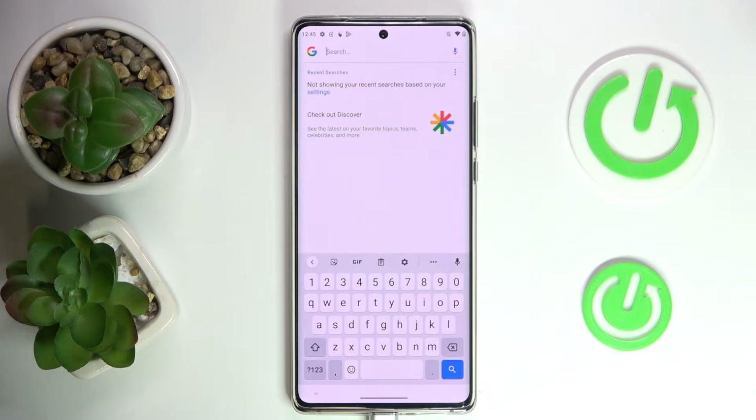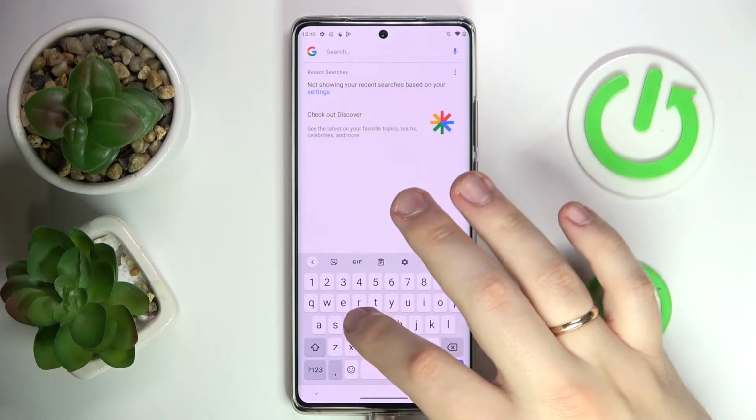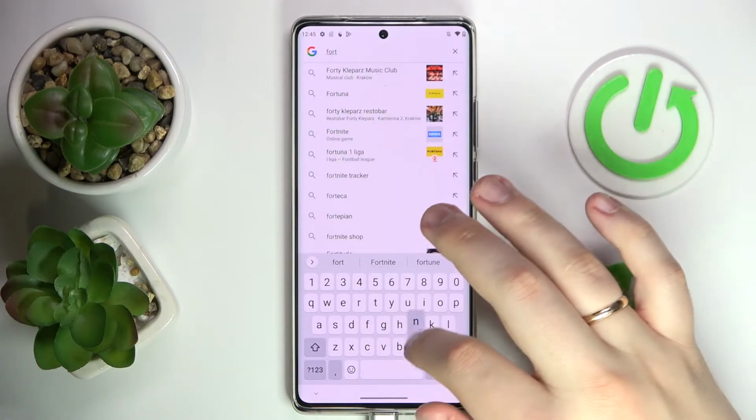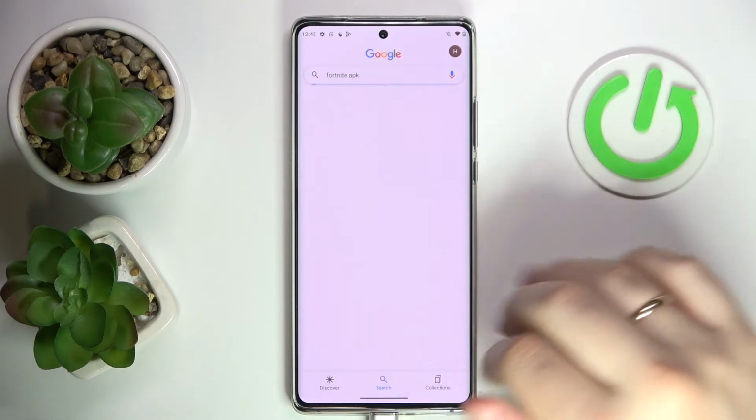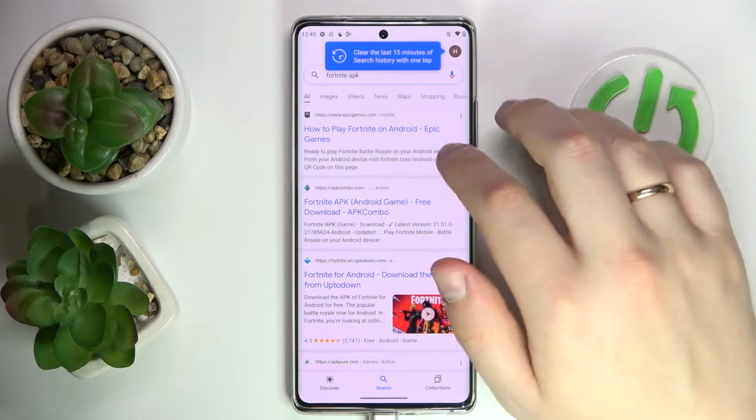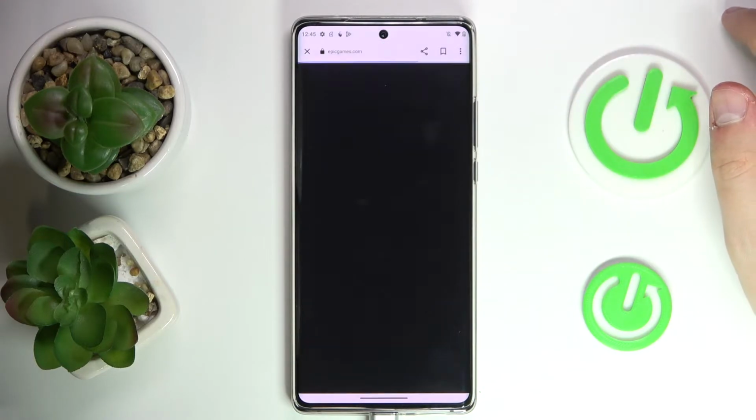Thus, just the first step that you need to take in order to get the Fortnite is to open any search engine that you'd like. At the search bar of the said search engine, type in Fortnite APK. Among the search results, look for the official epicgames.com website.